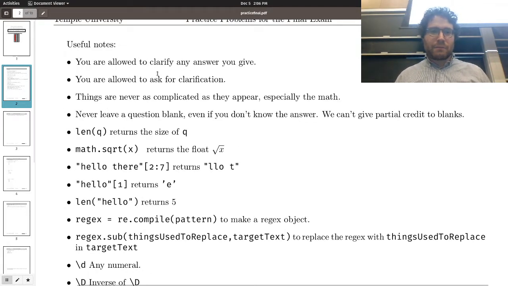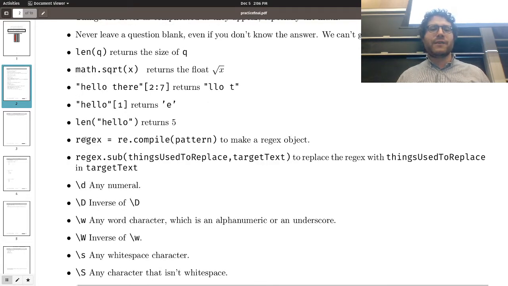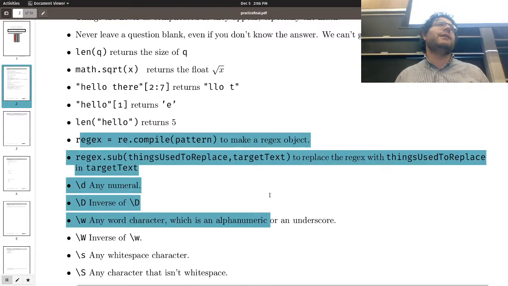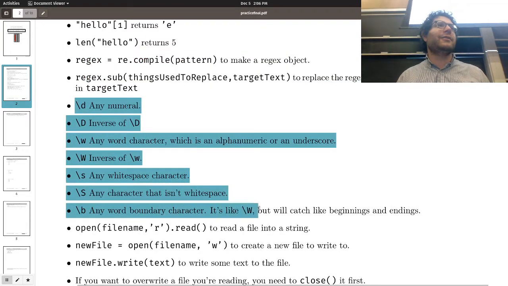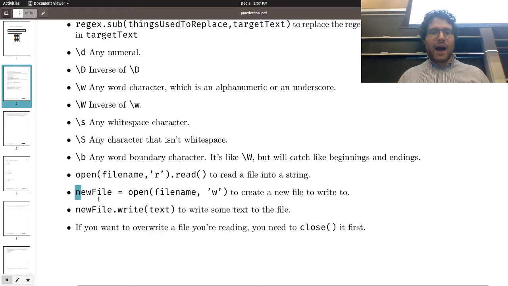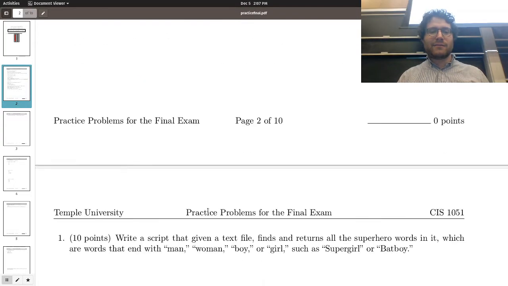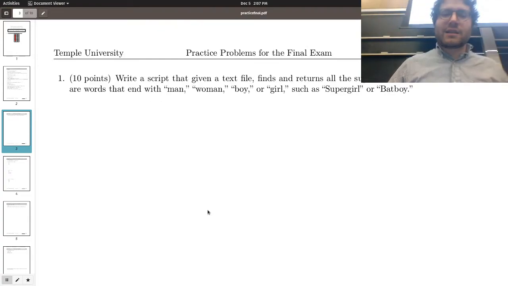Never leave it blank. Clarify your answers. Bunch of stuff here. How to use regular expressions in a way I care about will be listed here, as well as reminders about the special codes we care about. How to read a file into a string. How to write it. Okay, so let's go ahead and get this started.